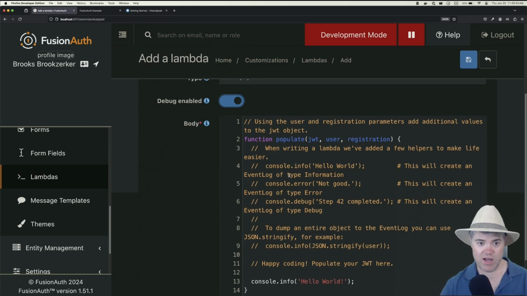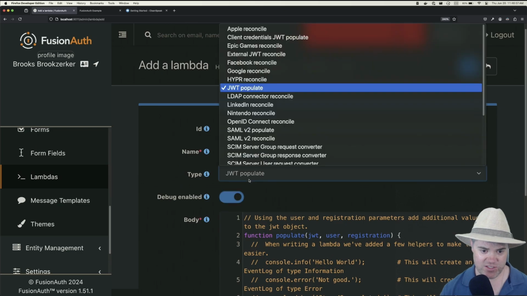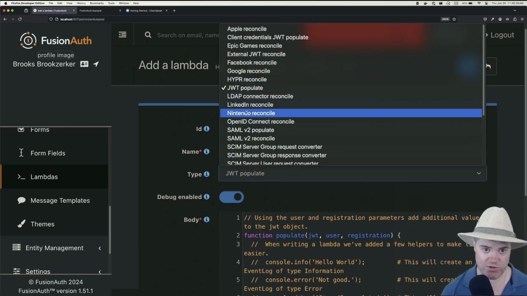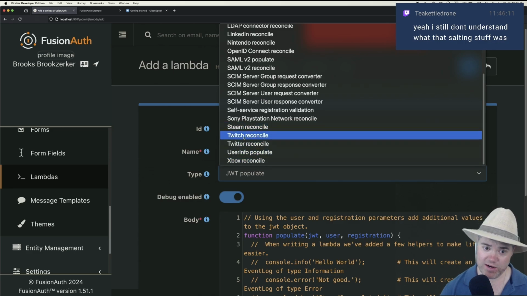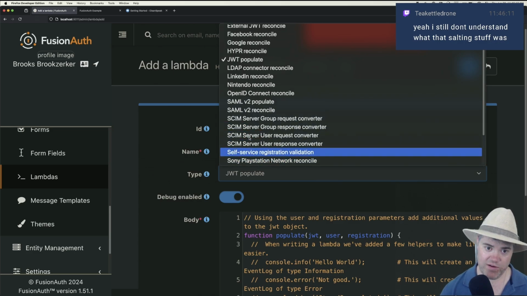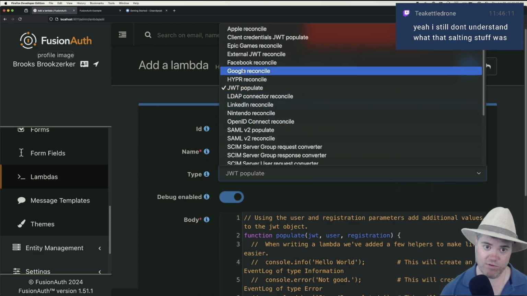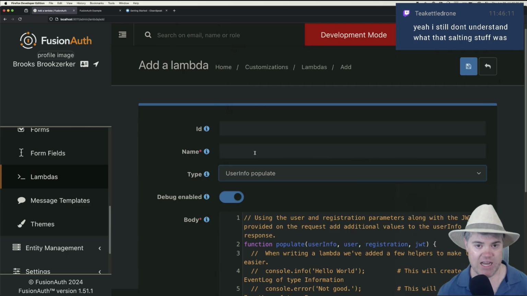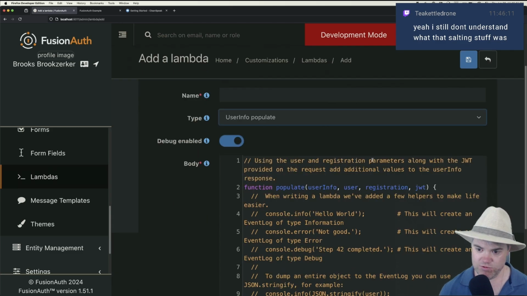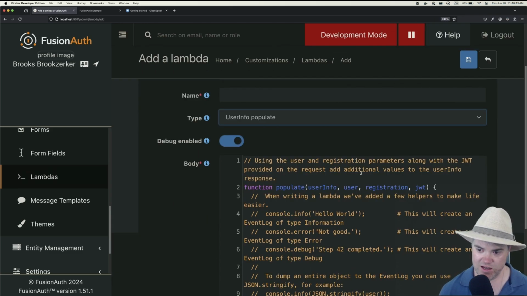Okay, so we can put a Lambda function in here. We can do JWT populate, which is nice for user ID type stuff. They have a Twitch reconcile, so if I could use Twitch and you use Google for people to log in with their Google username and their Twitch username, which is good to know. So if I wanted to switch over and use this instead of Auth0, I could. And then user info populate, using user registration parameters along with a JWT provided, okay, so to give more user information, which is nice.